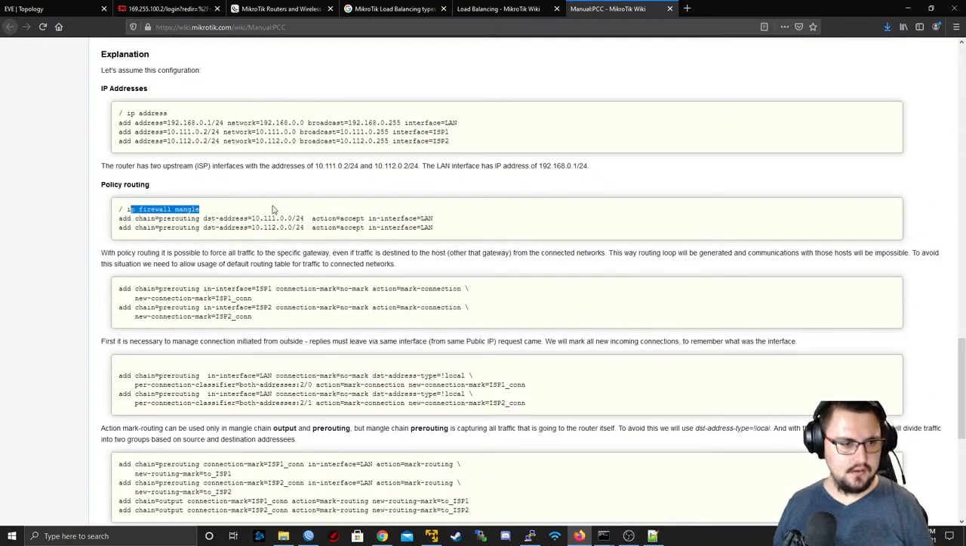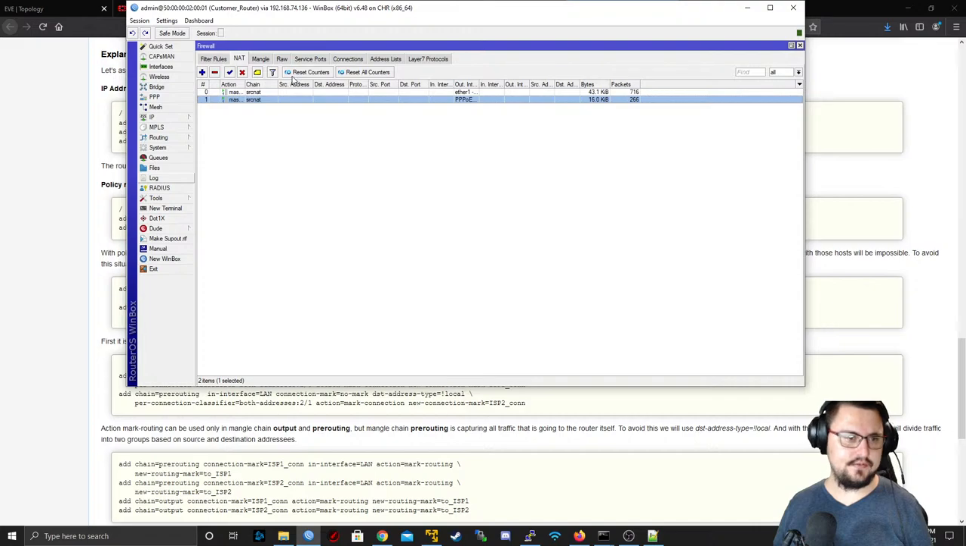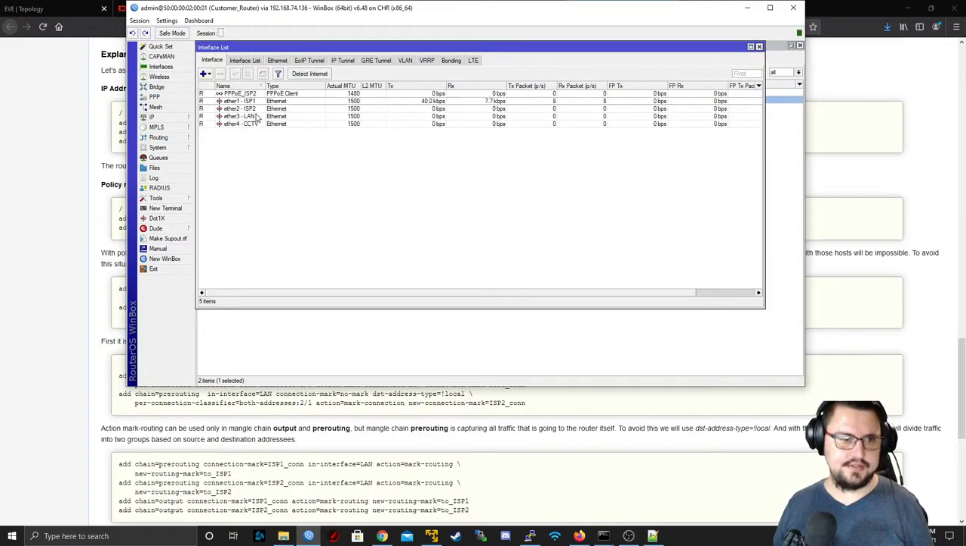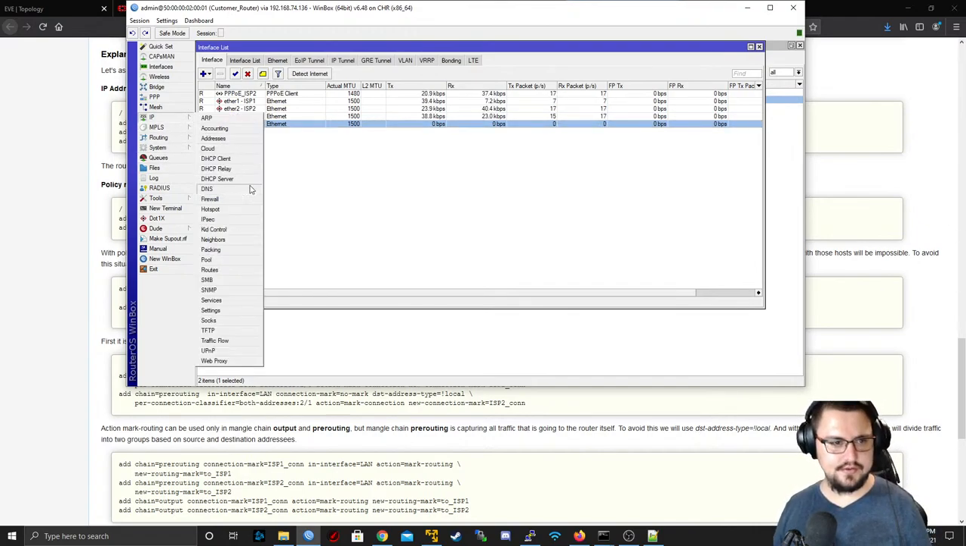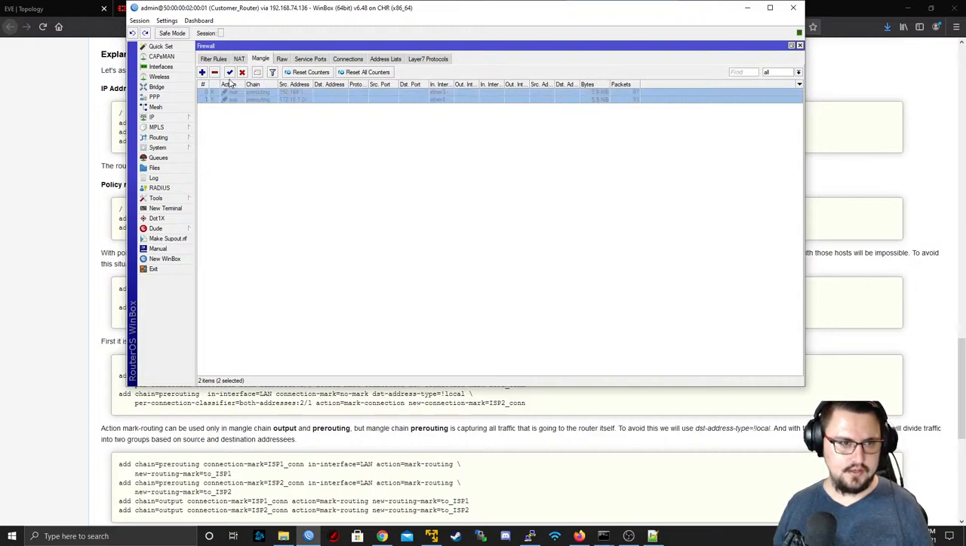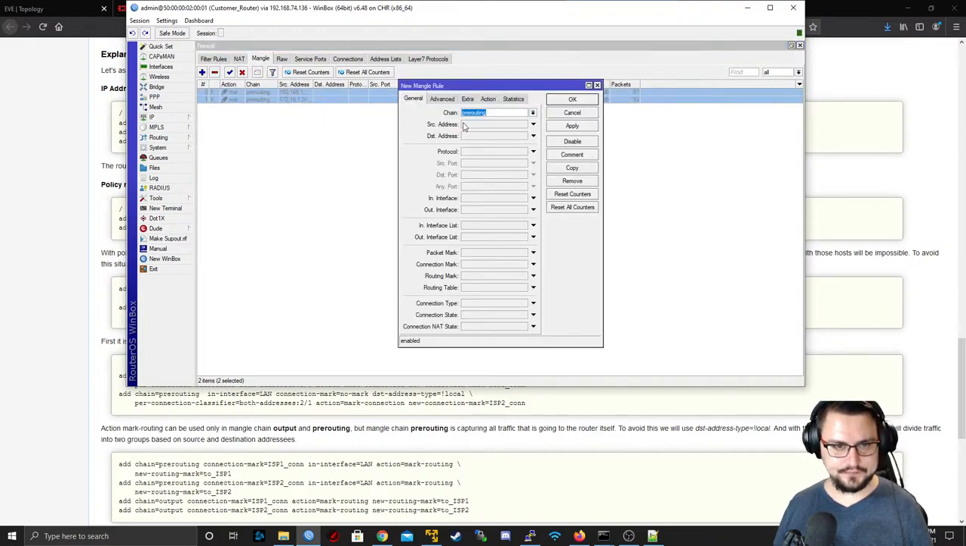So here it says, okay, we first want to go into our mangle rules and we want to say any traffic before it gets routed with the destination of 10.111.0.0/24, we accept it, and it's coming in on the LAN interface. All right, that's pretty straightforward to do. Since my setup is a bit different, because I've got a LAN and CCTV, I'm going to make some slight tweaks and adjustments. I'm going to go into my IP firewall and then in my mangles, I'm still going to add the mangle. It's still going to be pre-routing, but for my in interface, I want to add both of those interfaces and I don't want to add multiple rules for this.